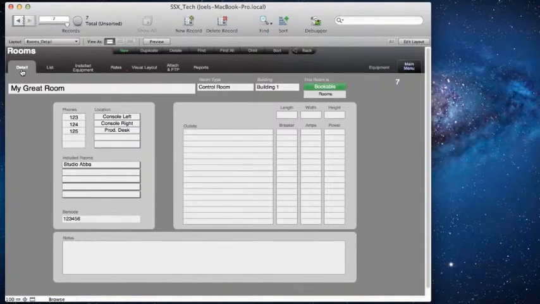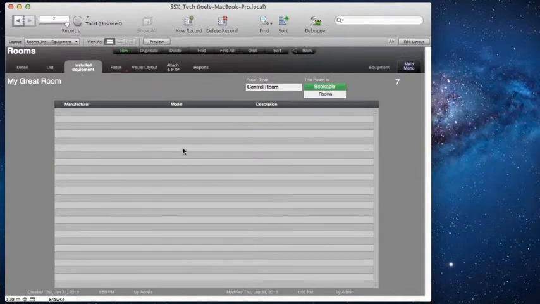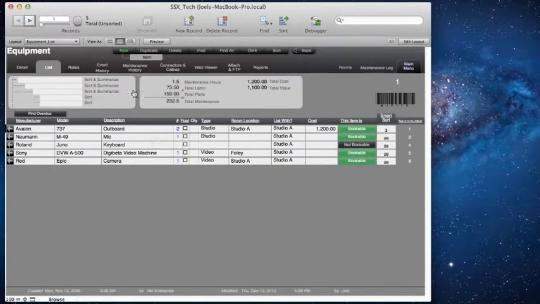I think we blasted through all of them. We did the rates, and we talked all about rates. The next step is equipment. So if we go to the installed equipment, this is showing me all of the equipment that's installed in that room. Hey, we don't have any. So I go to the equipment tab in the upper right. Here's my list of equipment.